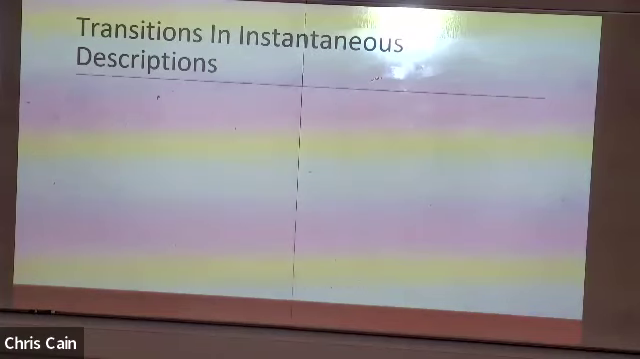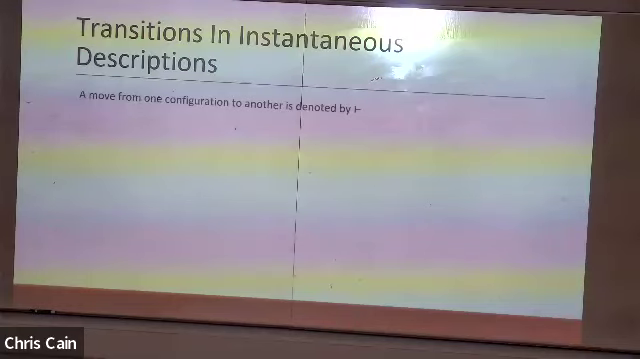So now how do we describe transitions? We can go from one instantaneous description to another instantaneous description via one of the transition rules. Just like before, we have the turnstile symbol that represents we can get from one instantaneous description to another via some legal transition.